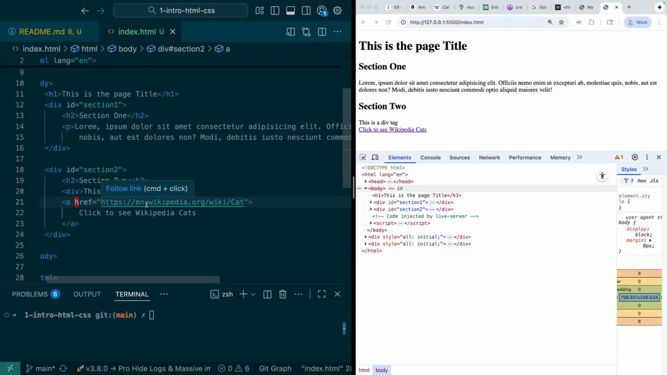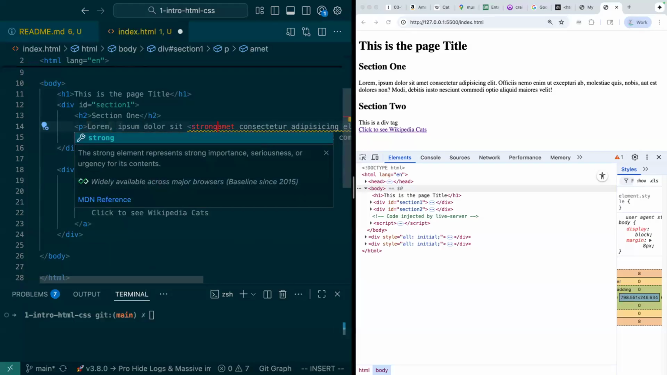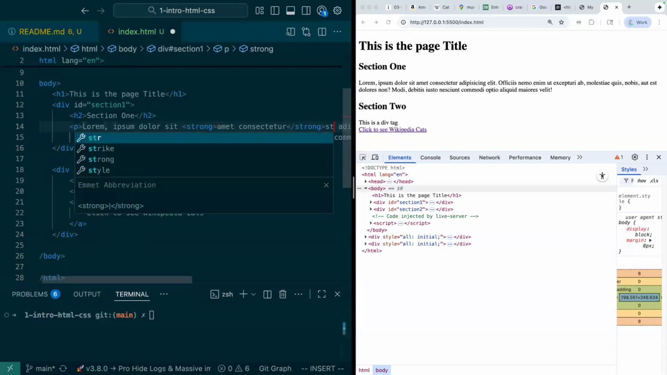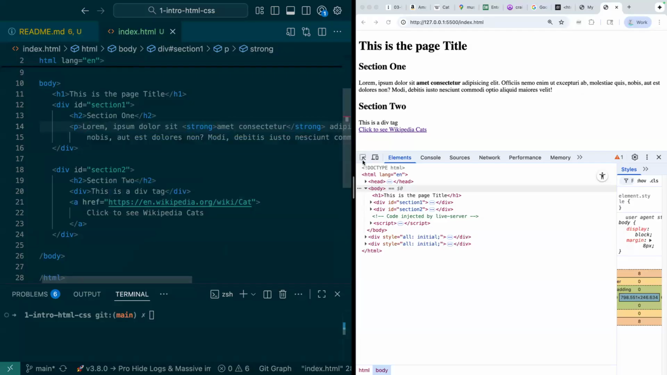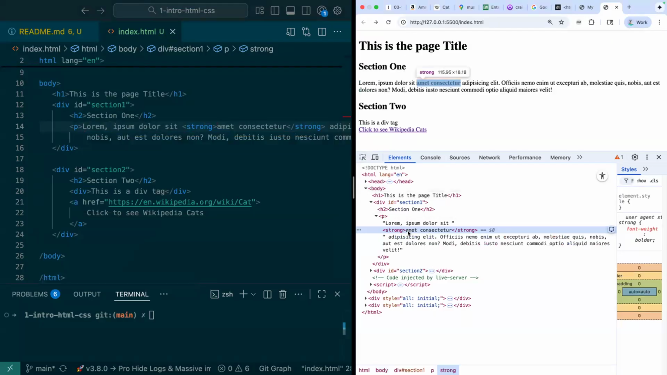Just to keep rolling through this, let's say I want to make some of my paragraph text bold. There's what's called a strong element. And now look how it's made that particular text bold. There's other ways to do this with CSS, and there's a way to customize this, but that's one way to add emphasis.